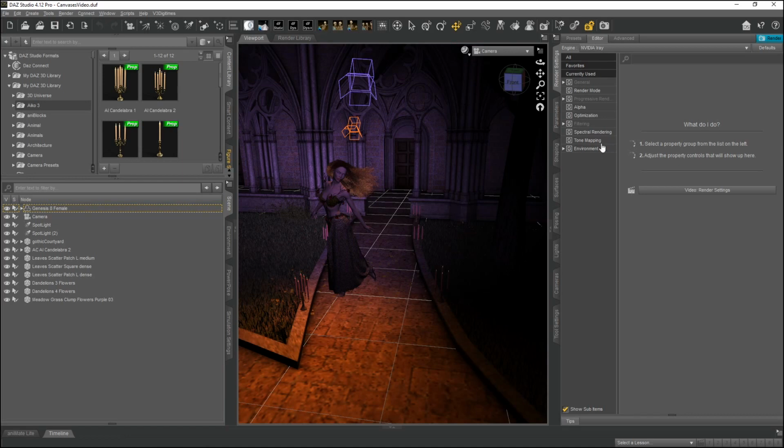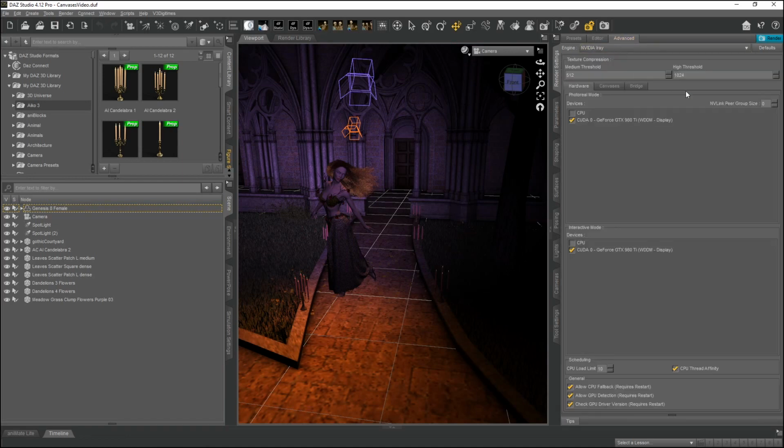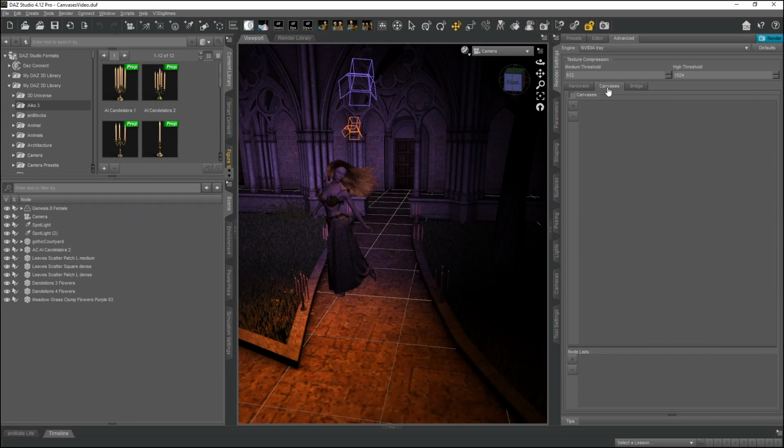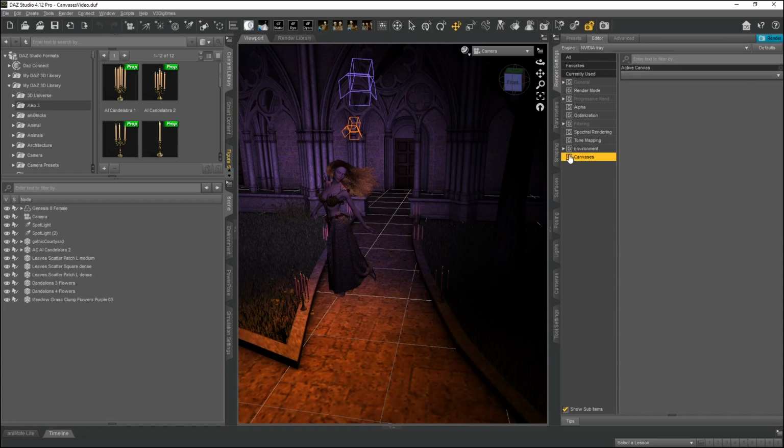If you want to get to canvases, you have to go from editor to advanced. And then most of the time you're going to be on hardware here. You have to click to canvases. At this point, if I hit the check mark and I go back over to editor, now you're going to see there's another thing here that says canvases. And over here, there's a drop down with absolutely nothing in it because we put nothing in here so far. So that is the first thing worth noticing.